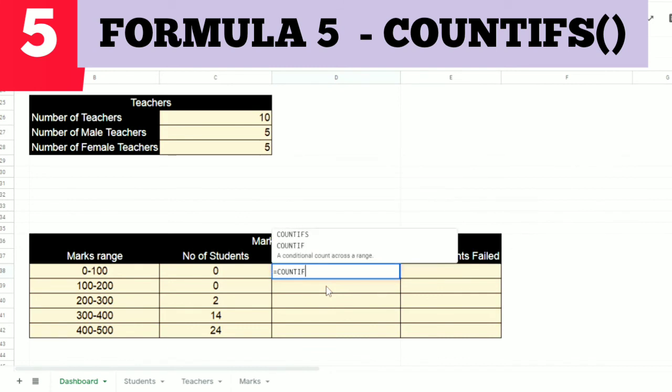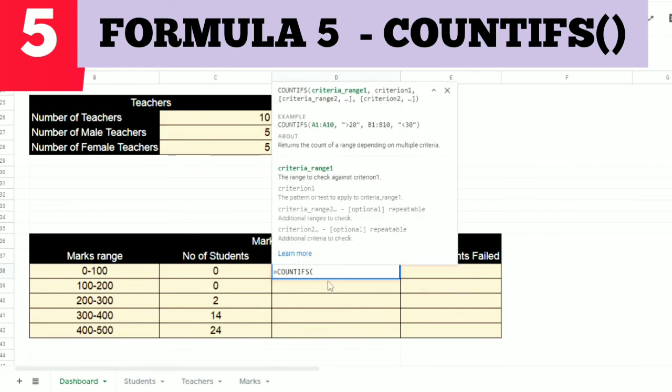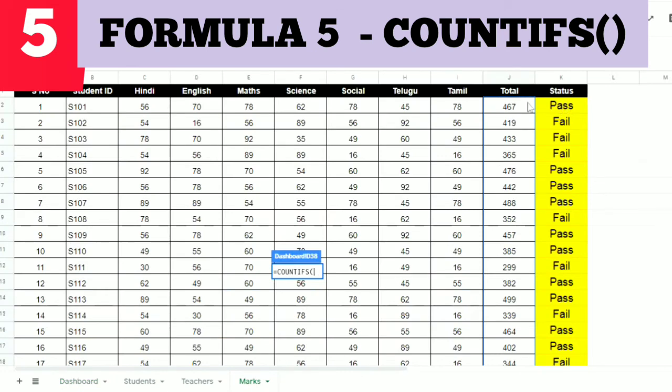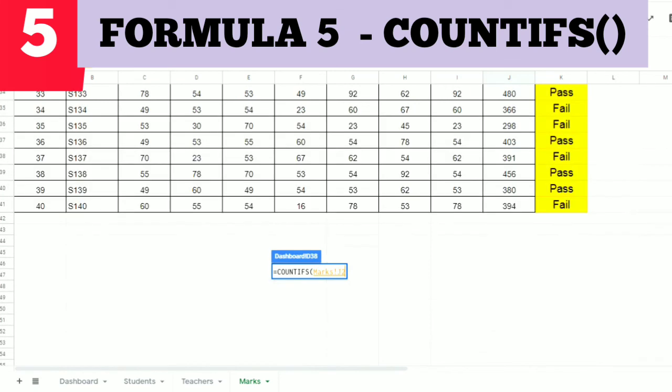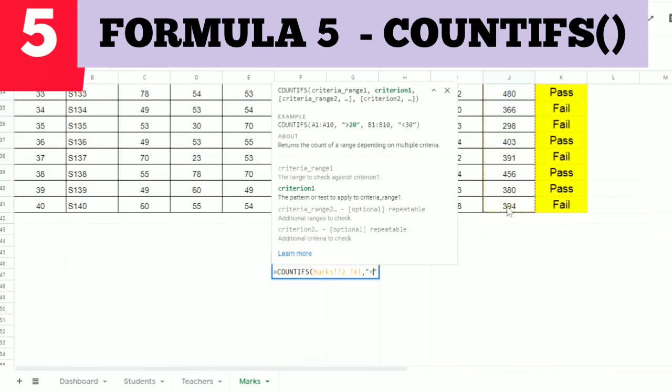COUNTIFS, yes. I'll tell you why we are putting COUNTIFS here, because I want the number of students passed with marks between 0 and 100. So here I'm having two conditions. The first one is a marks range and another one is a passed student. So for that I need to go to the marks and select the first condition, which is total. Here I'm selecting the total, and the range should be less than or equal to 100.